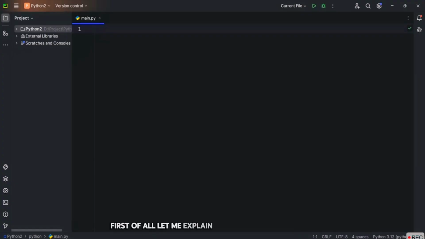First of all, let me explain what inheritance is. Inheritance is a way to create a new class that inherits attributes and methods from an existing class. An existing class is called the parent class or the base class, while the new class is known as the child class or a subclass. This helps us avoid duplicate code as the child class automatically inherits the functionality of the parent class.